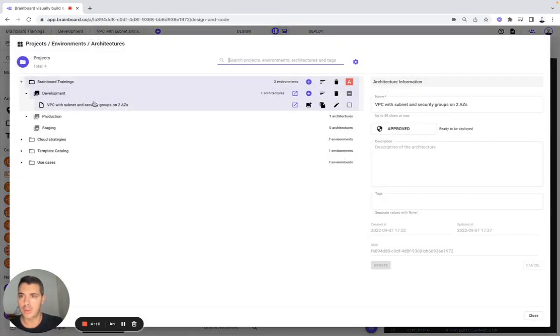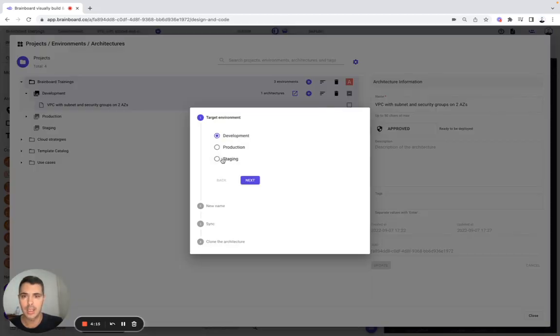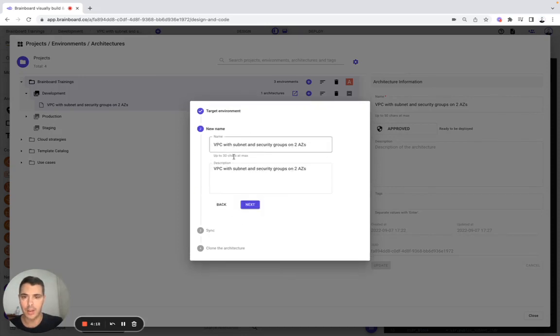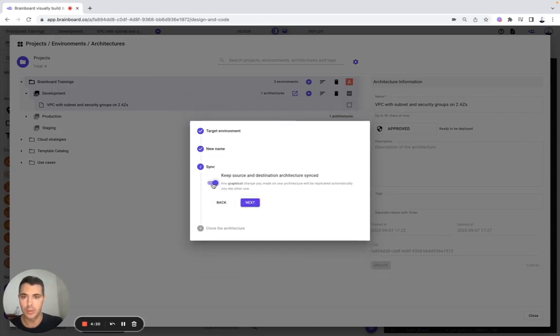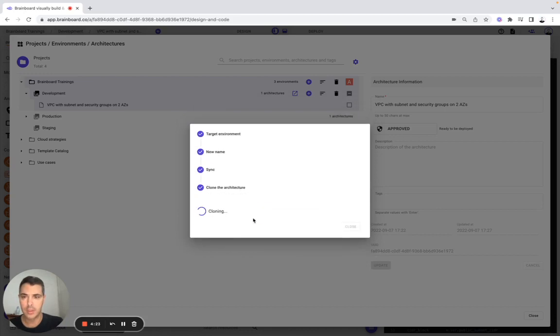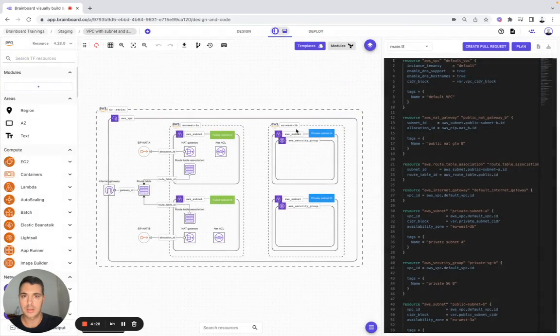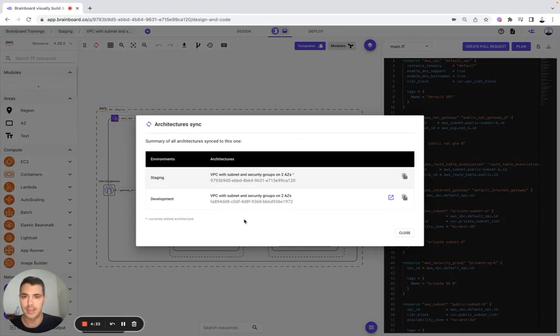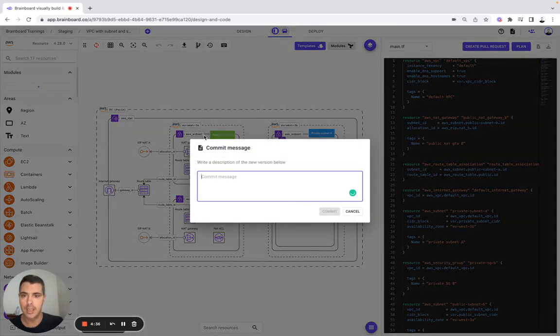And let's say now that you would like to go from development to staging. So we go and we do the clone. Here, staging. Here we have the name. We keep it like that. And then we do the sync. So here we will be in staging. Now we close it. Here we have the information. So environment and architectures. So imagine here you want to create a version, initial version, or for example, initial commit. It's you who decide the name.